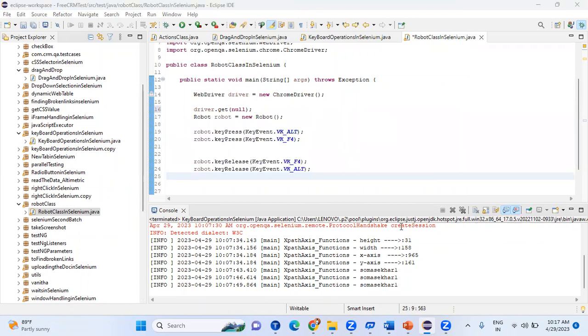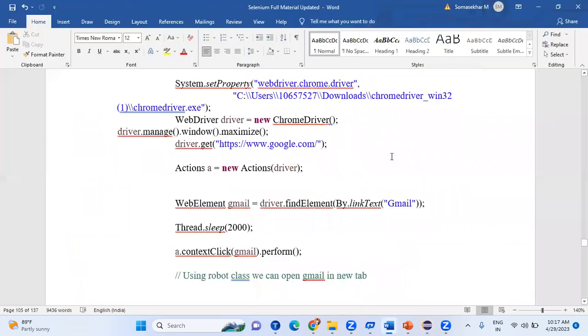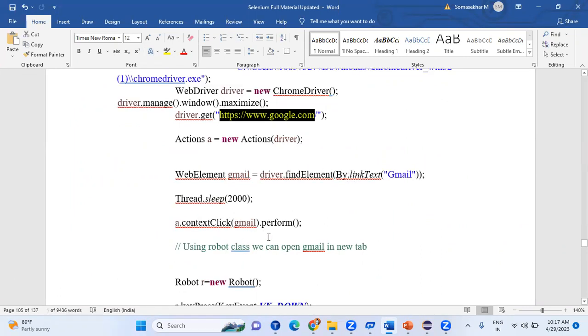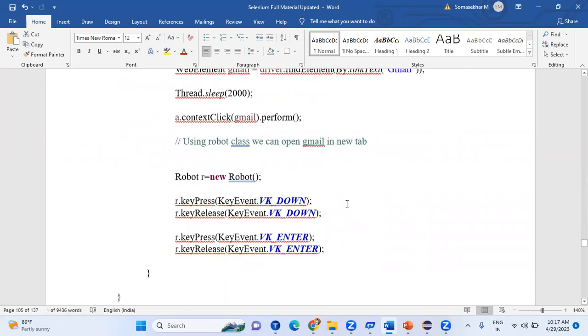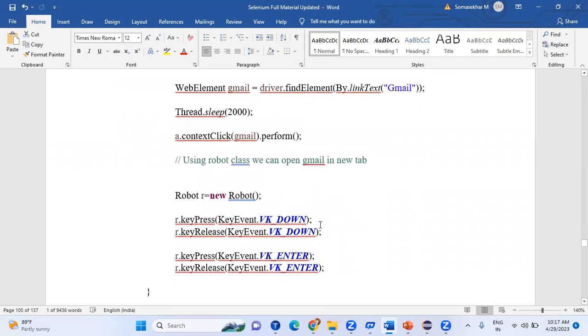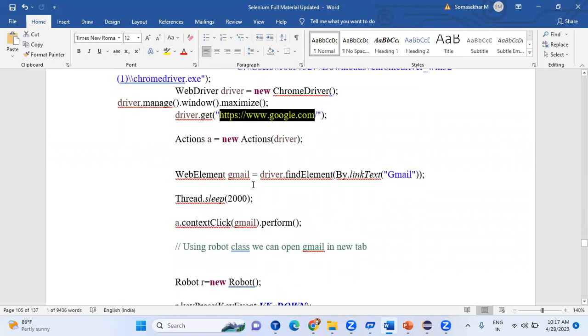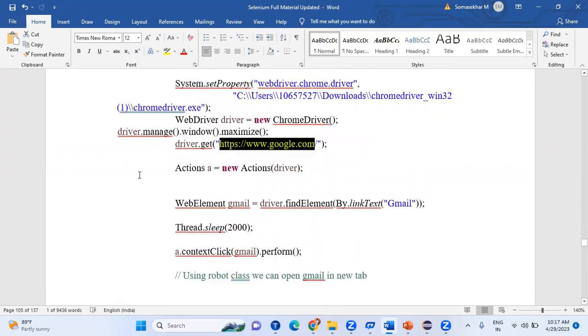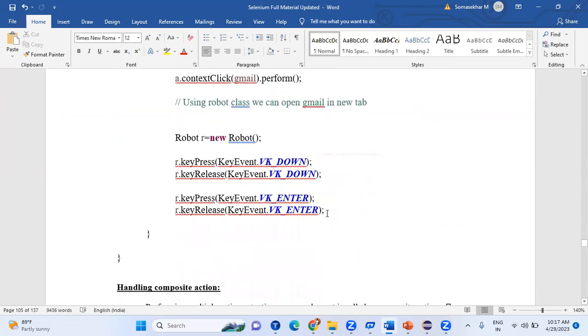Okay, let me see this. What they are explaining is they are taking Google and finding this one, context click, right click, and they are doing VK down. Okay, let me take this as well. It's also fine.